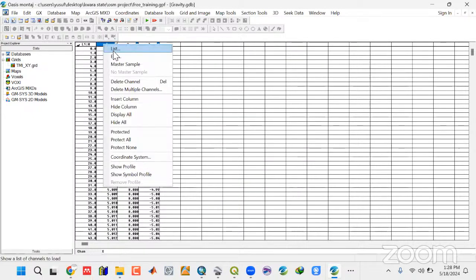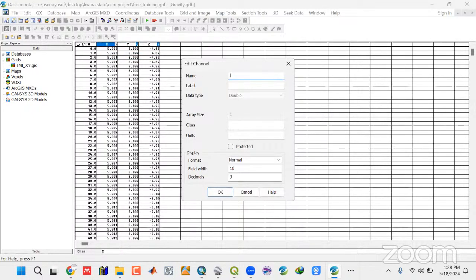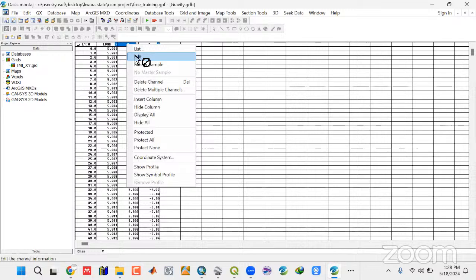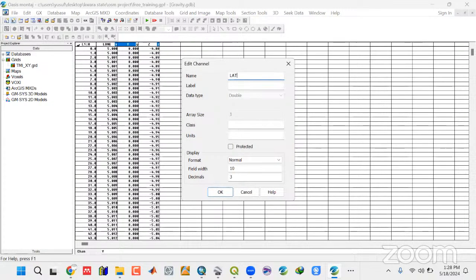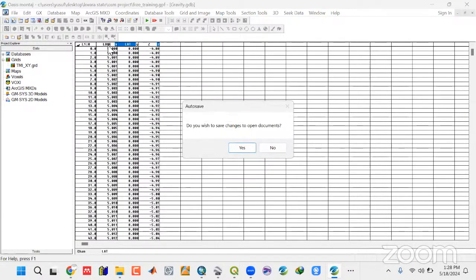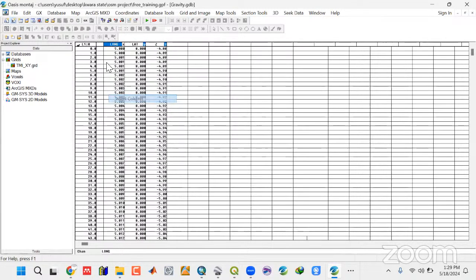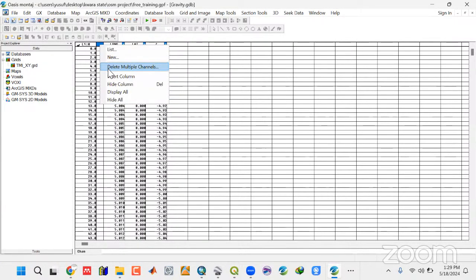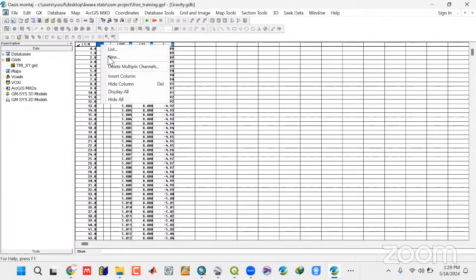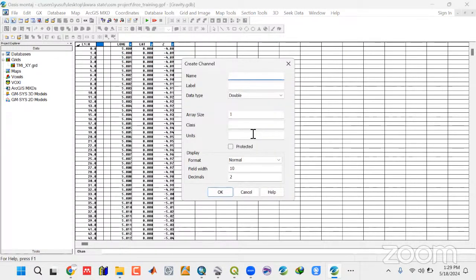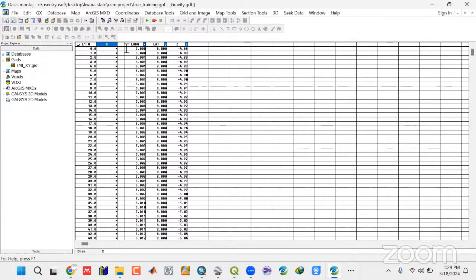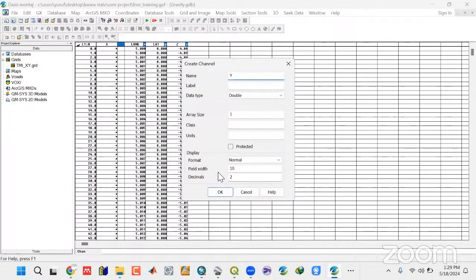Then now this, I'll edit, I'll call this one long. I'll click on this, then click on this, right click, insert column, right click, insert column. And from here, I'll call it new X. I want to do a projected. Right click, new Y. And that's where we have it.